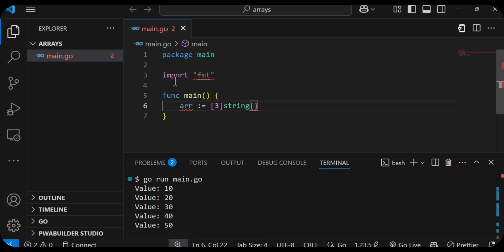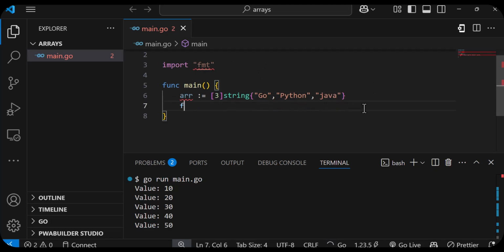So let's say Go. Don't forget, for strings, every string is in quotation marks. So Go, then Python, then let's say Java. Good. Now let's iterate over it and see how that one also works.